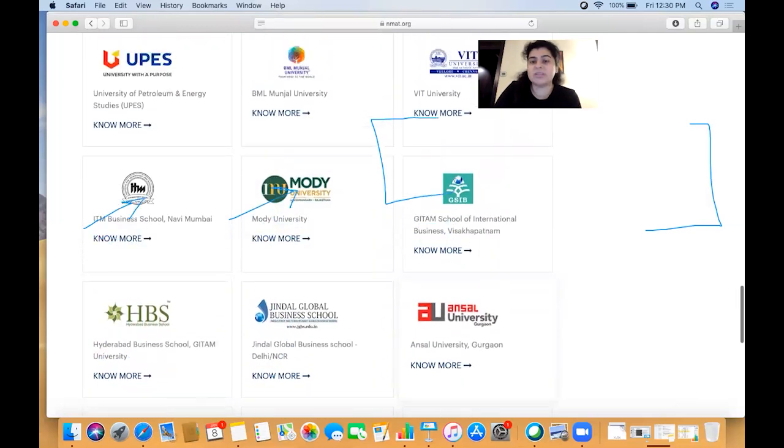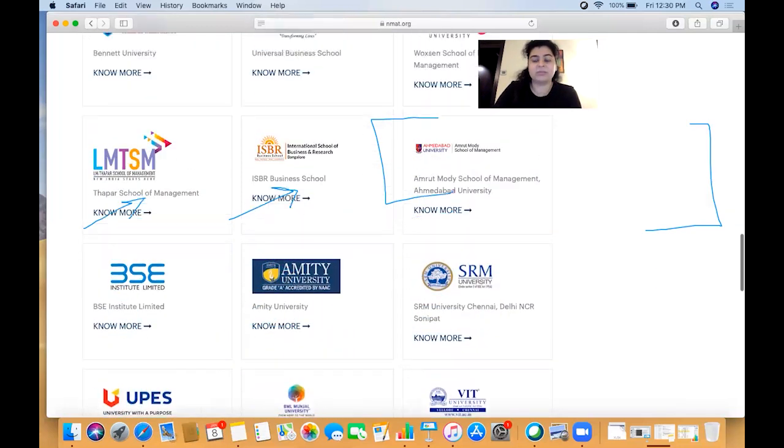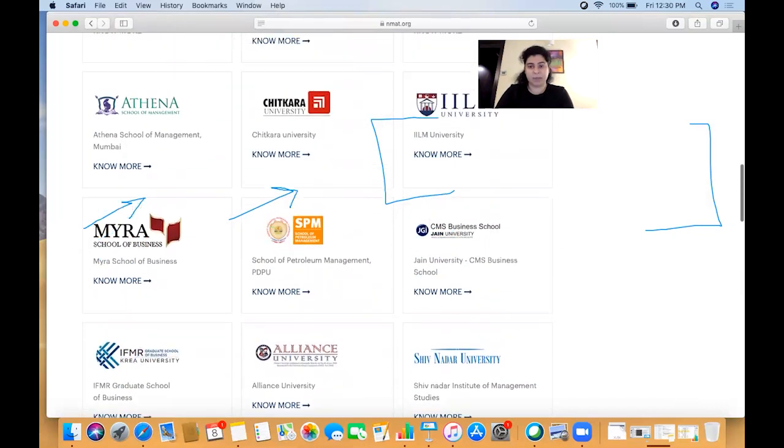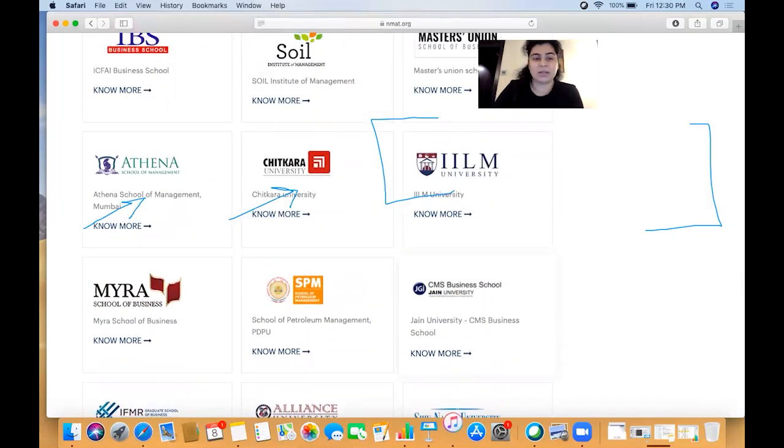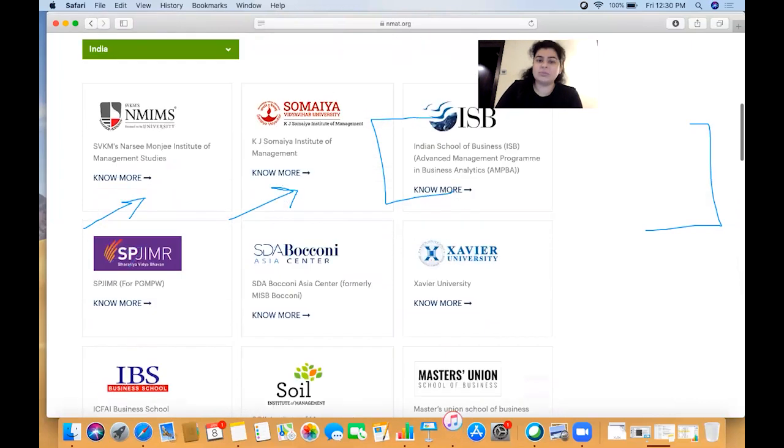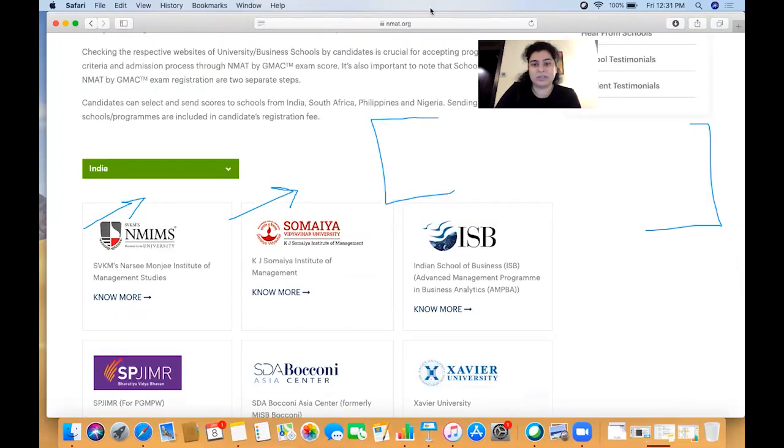Kafi sare options hai. NMIMS to hai hi. Target karo, get a 240 score. NMIMS Mumbai, 220 plus. NMIMS off campuses, and 200 plus pe baki all campuses, some or the other exam you will definitely clear and get on board.